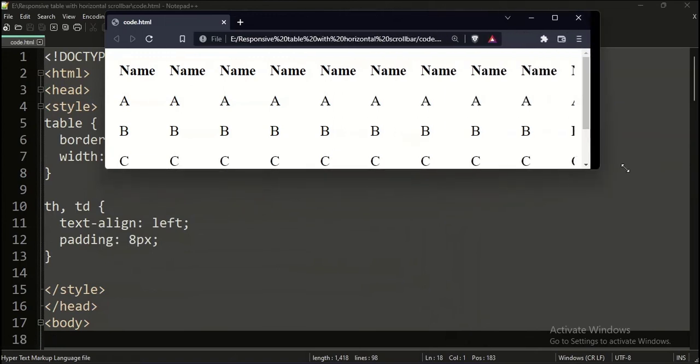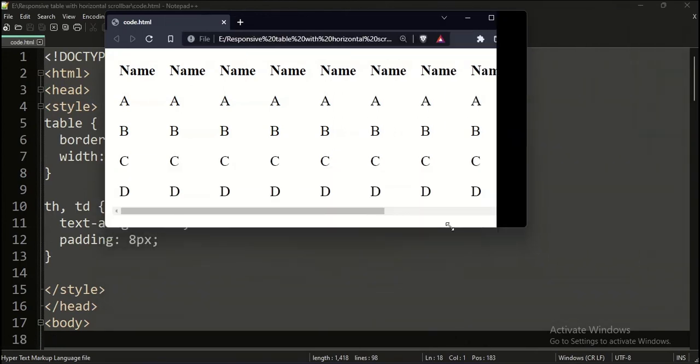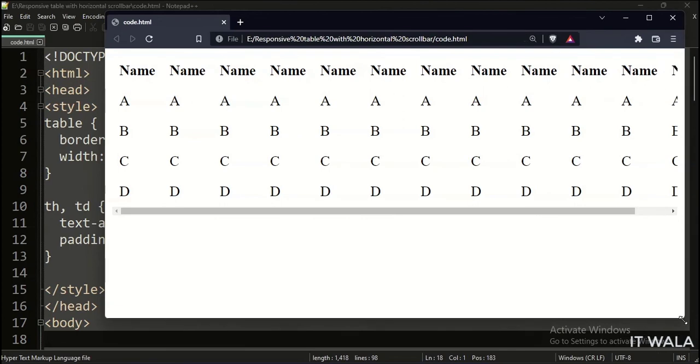So that's it. That's how you can make a table responsive and apply a horizontal scroll bar to it in CSS.